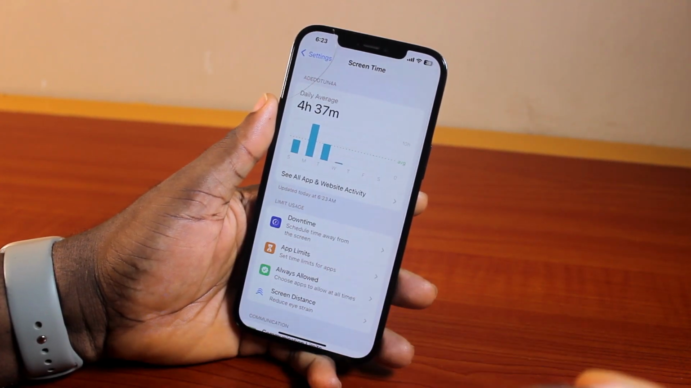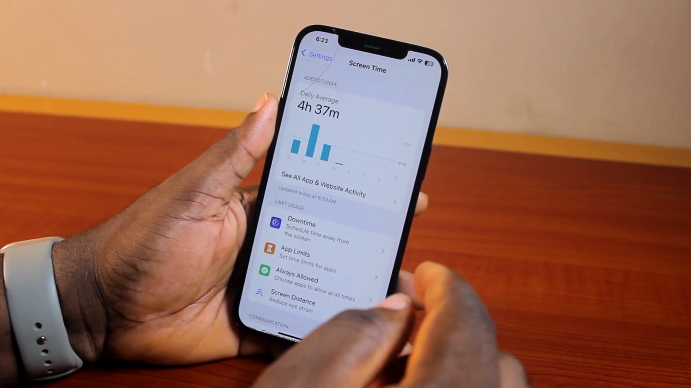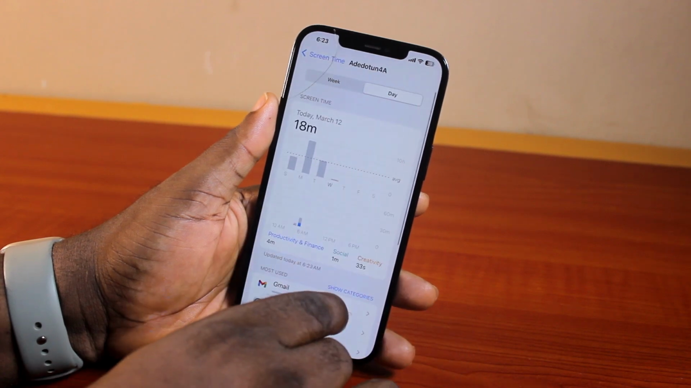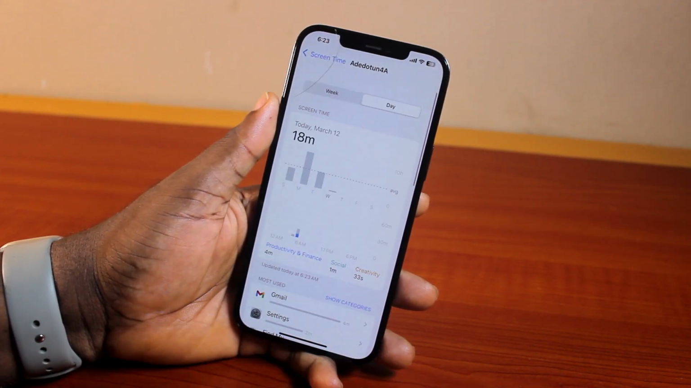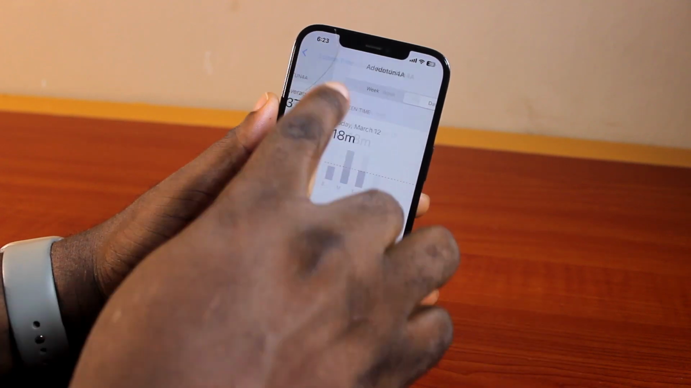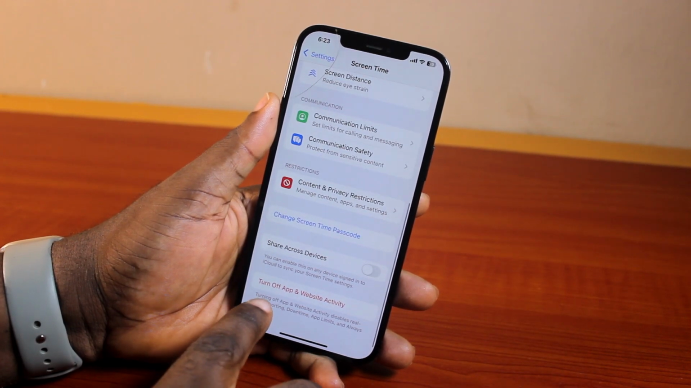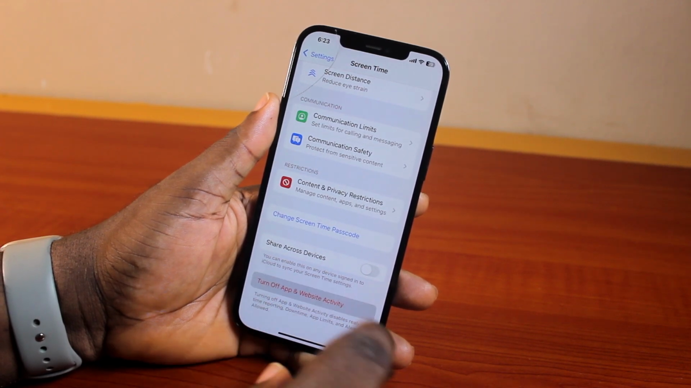Then if your screen time is turned on, you'll see this data on your daily average. Now to remove this particular data, or under all websites and activities, all of this, all you need to do is go ahead, come back to the screen time page, scroll down to the bottom until you see turn off app and website activity and click on that.